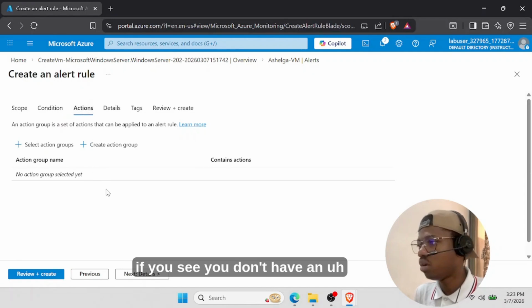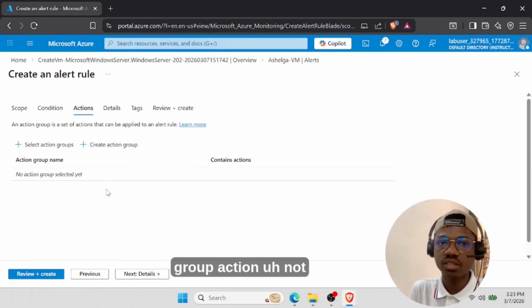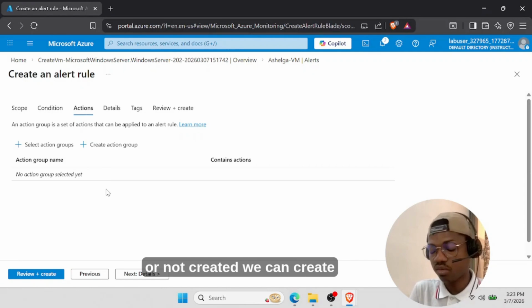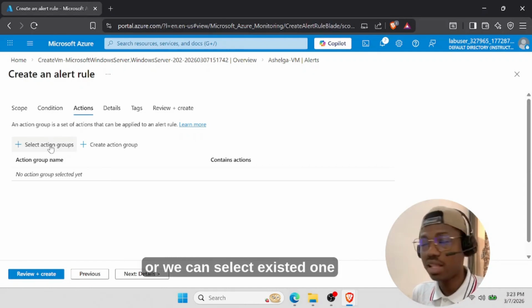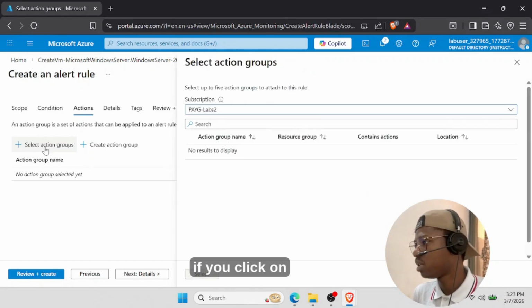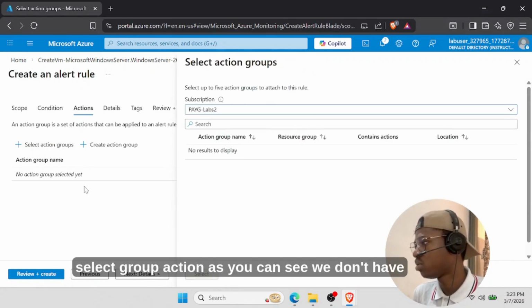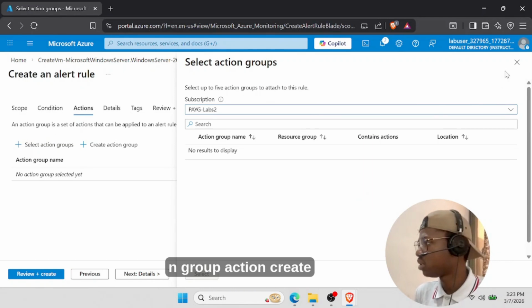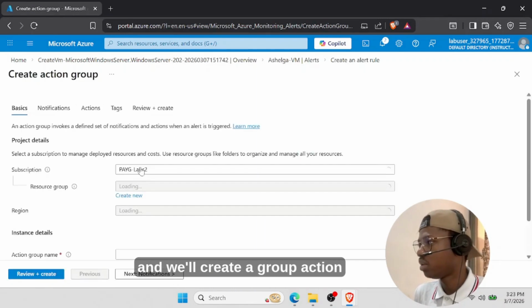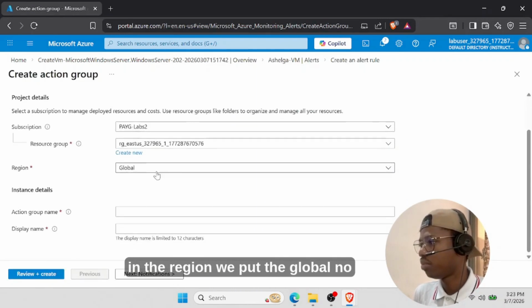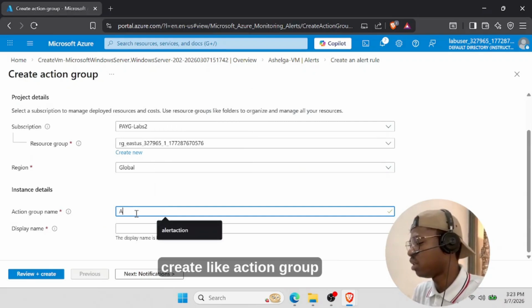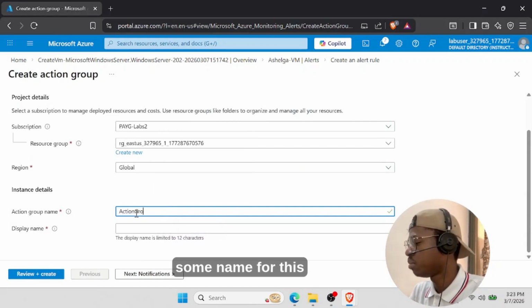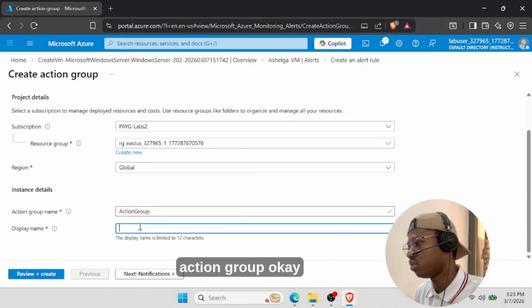If you see you don't have an action group created, we can create an action group, or we can select an existing one. If you click on select action group, as you can see we don't have any action group created, and we'll create an action group. In the region we put global, no issue about this, and we create an action group with some name for this action group.